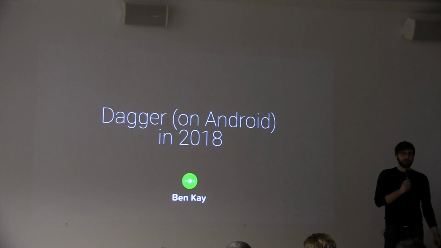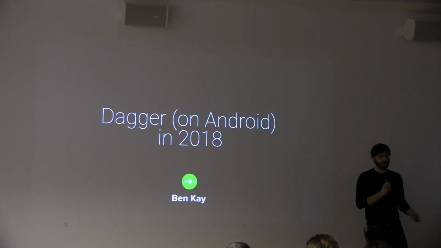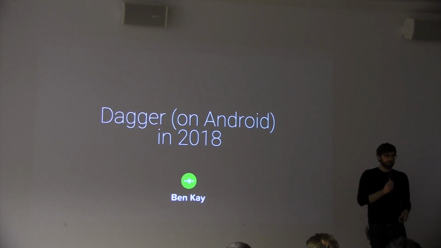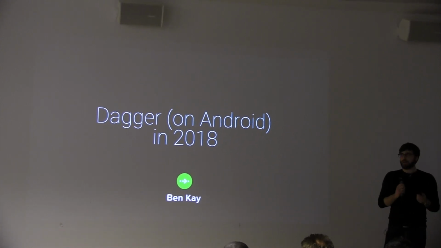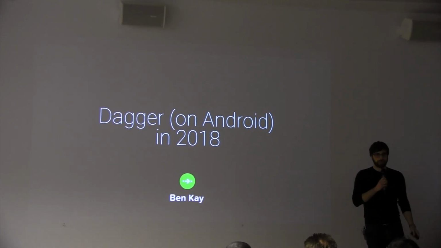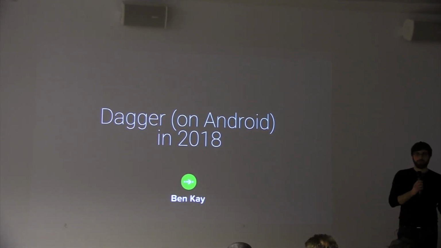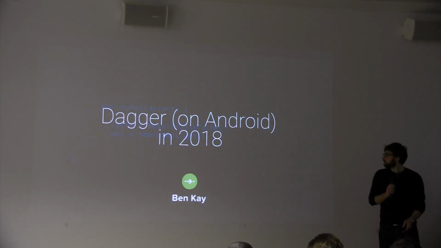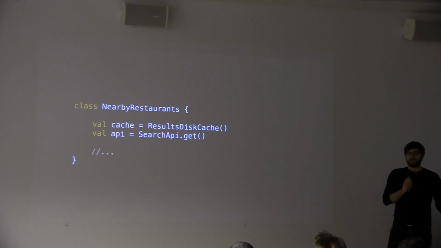Yeah, it's not new, but a lot's changed in Android development and in Dagger in the last year or so. So a lot of this talk does assume that you are vaguely familiar with Dagger or have used it before. But even if you haven't, I hope you come out with some sense of how to start adding it to your Android apps. So just quickly, what is dependency injection?